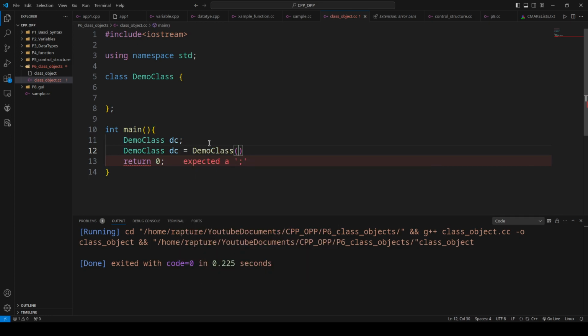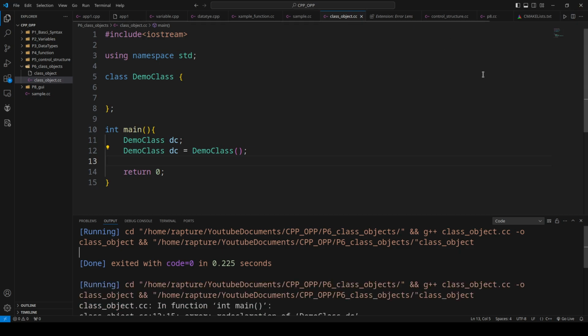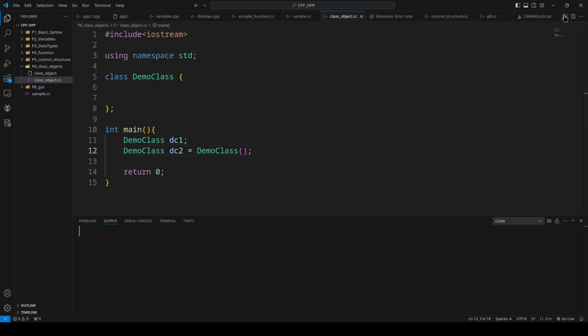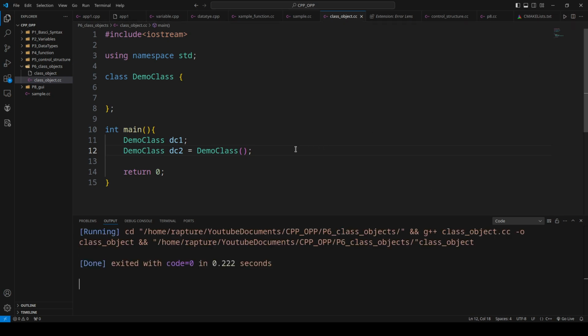Now we already have one DC here, but it's not showing me an error. There should be an error when I compile it, because I already have one name declared DC and I'm declaring another one named DC. So our names must be different. You can call this one DC1, whatever you want, and DC2. Then we should be fine. You can see no problem yet.